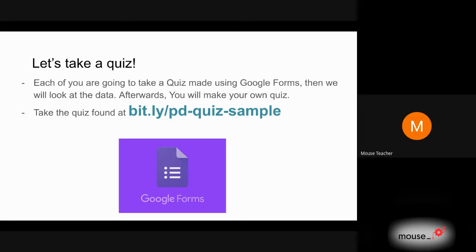So again, step 1, take this quiz. I just put it in the chat. I'm going to put it in the chat again. It should take you 2 minutes to complete. Once you complete it, we're all going to look at the data together. So your task right now, before 3:10, fill out that quiz.